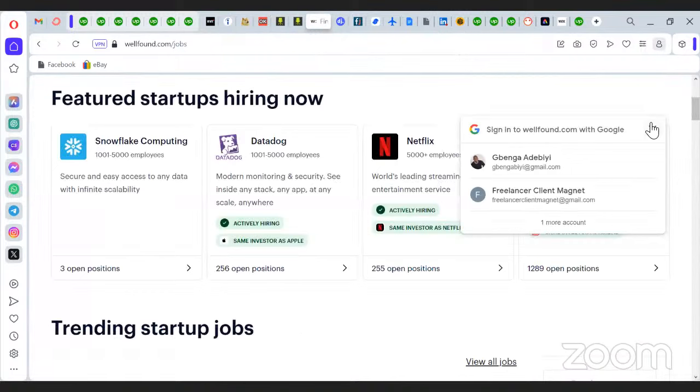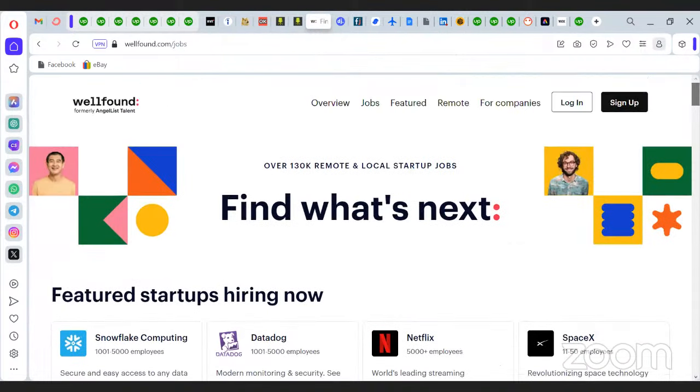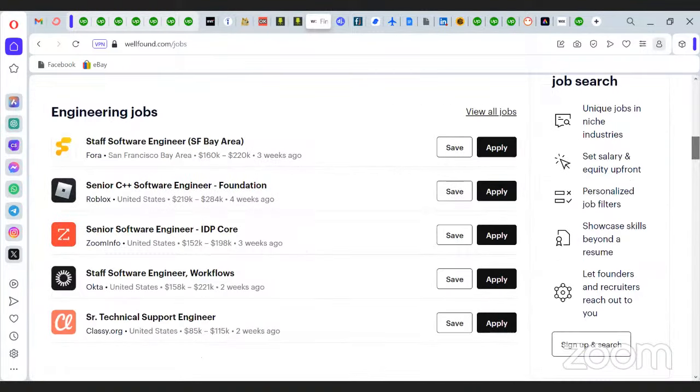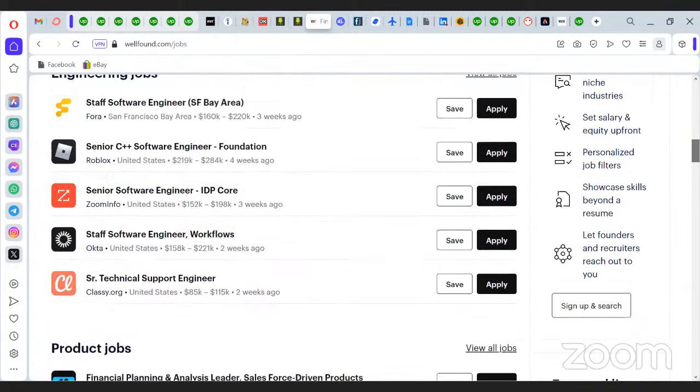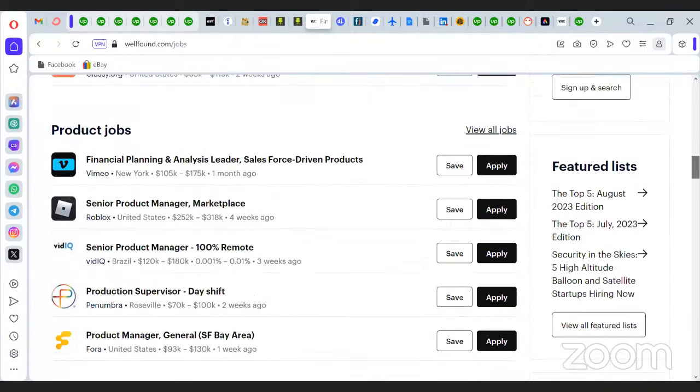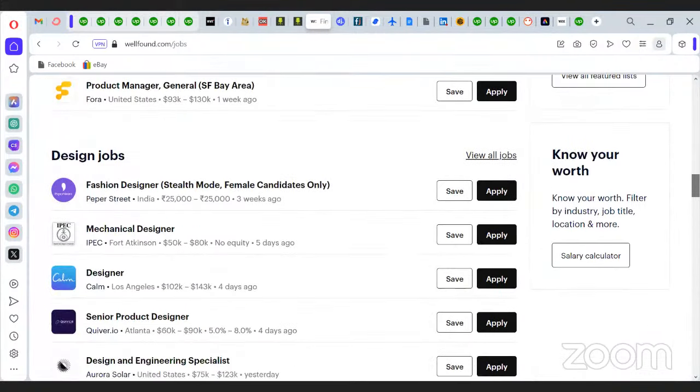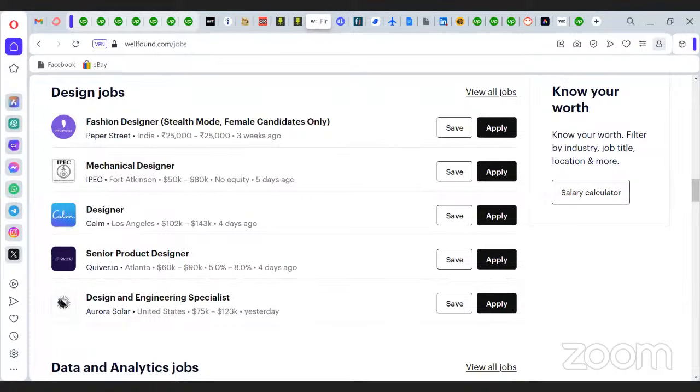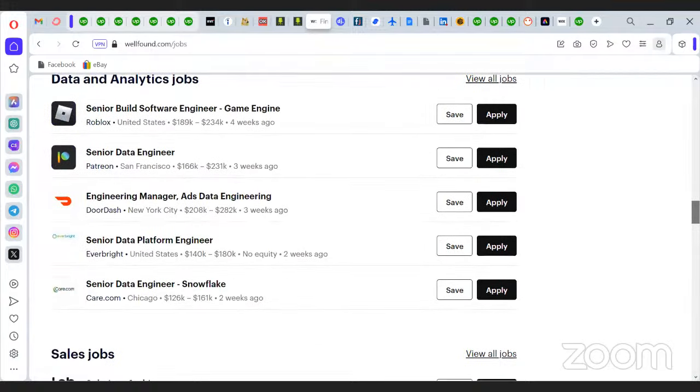WellFound is for startups. It is formerly called AngelList, as you can see. And the same rule applies. For the sake of time, you can see I'm rushing. There are a lot of jobs on this platform. You can see when the jobs were posted. You need to create a profile there using the same profile things I've talked about. I have a lot of students who have gotten jobs. You can see design jobs here, and data analytics jobs here.